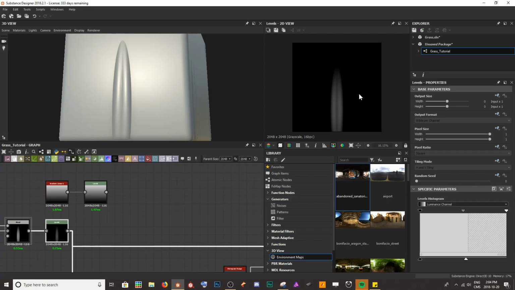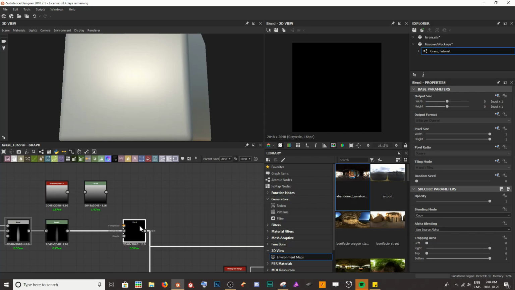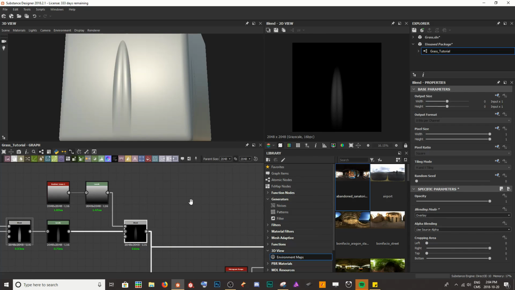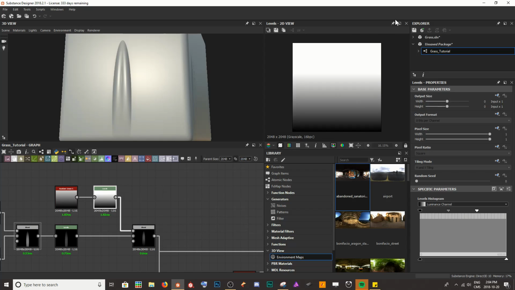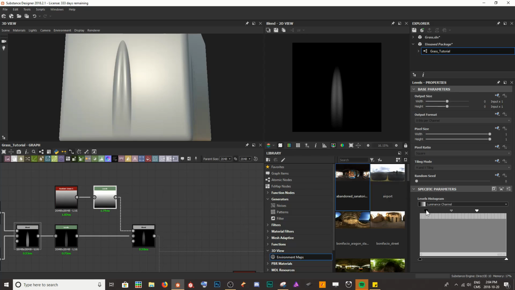So back on our grass here, I'm going to add another blend. And with this blend, I'm going to plug in our gradient. And I'm going to come down to our blending mode and hit overlay. And so now when I play around with the levels, you can see that as I'm increasing the white value, it's increasing the value towards the top end because we've got our whiter value at the top here. And if I increase our darker value, it's going to eat away at the bottom of our texture.